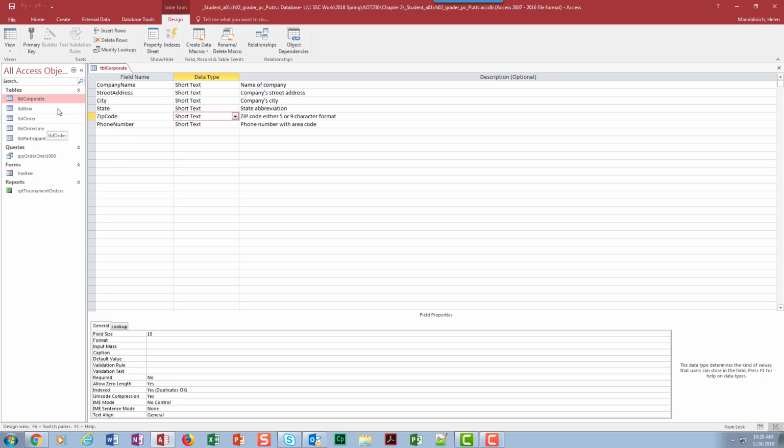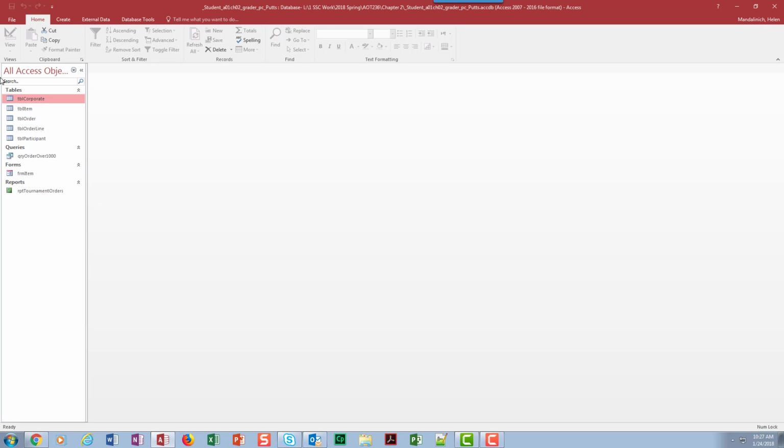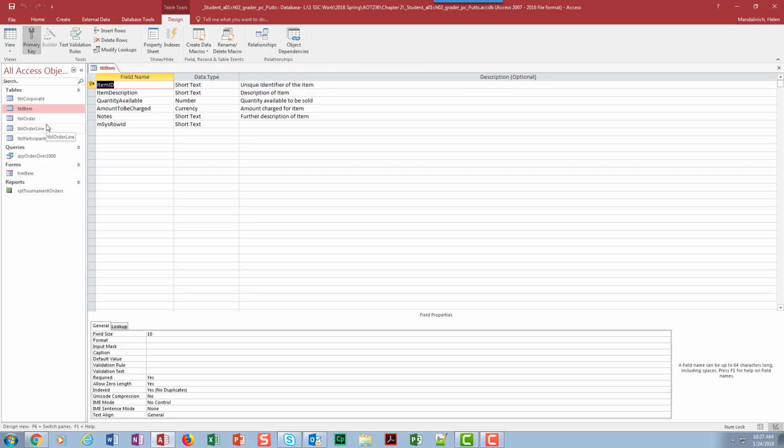All right, so what we want to do is be in this table corporate in design view, right? Oh, I'm in the wrong one. I'm sorry, I'm going to close that out. We want table item. So I'm going to right click on table item, open it in design view. Hey, if you do it in datasheet, that's fine. You just need to switch over to design view. It's not a problem.